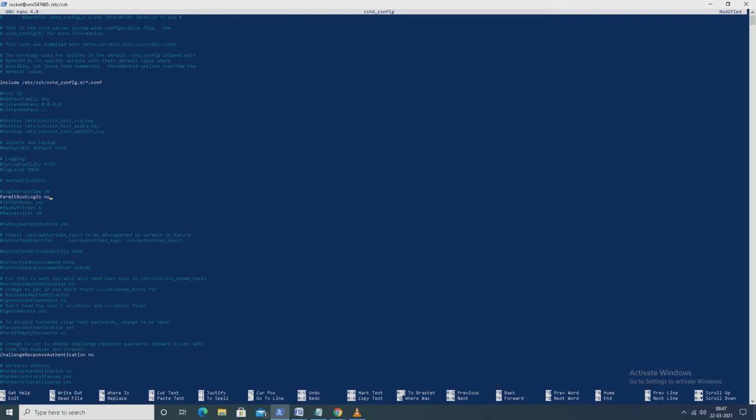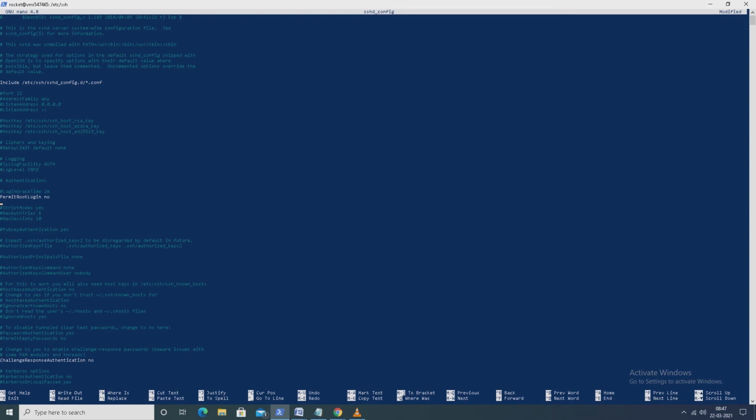And when you are disabling the root login, you have to allow login to the user with this command, AllowUsers, then rocket. You can type in as many users as you want, but since we have only one user, we allow user rocket.